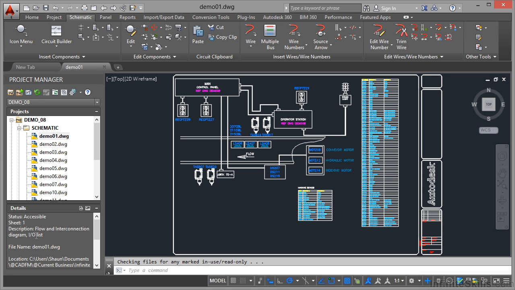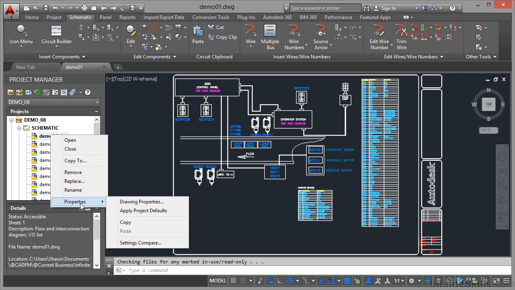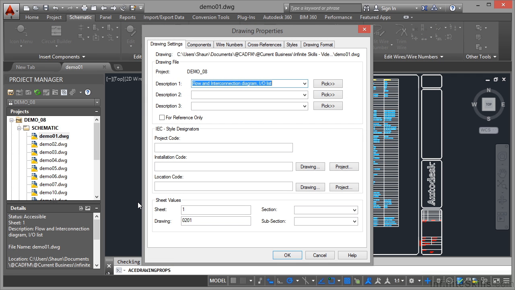Now, how do you edit that information? How do you put descriptions and sections into your AutoCAD electrical drawings? Well, the good thing is there's a database, like I said, linked to the AutoCAD electrical project. And that works with your drawings in such a way that you can add this information. So if I hover over Demo 01 there, right click and go to Properties on the shortcut menu, there's my drawing properties right there.